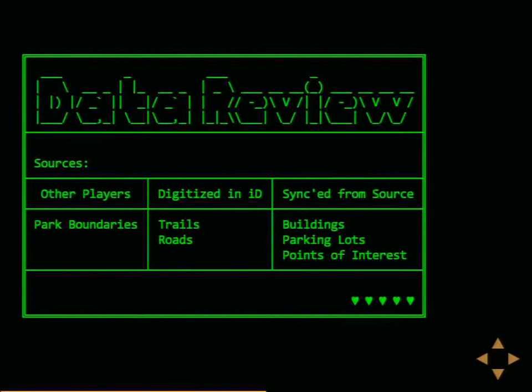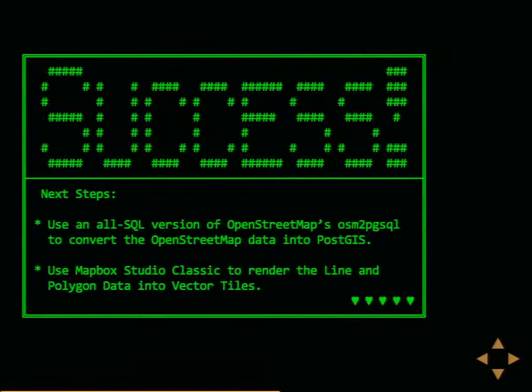So just as a review, we got the park boundaries. We got them from Chad. He did a really good job pulling them in for us. We digitized the trails and roads in iD using GPS tracks from the rangers. Synchronized from sources, the buildings came in from a federal database of all the structures within the National Park Service. Parking lots and points of interest, we were able to pull them from a closed source online service that one of the park regions ran. And this is the map we were finally able to create. So what's next?